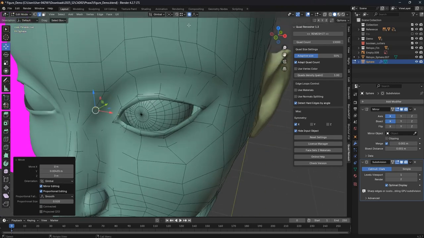Alright, just like that. So by using the proportional editing, we can use the sphere to affect the shape of the eyelids. Just by turning it off and on, you can control and use that to shape and also form the shape of the eyelids. So please help me to finish that part.